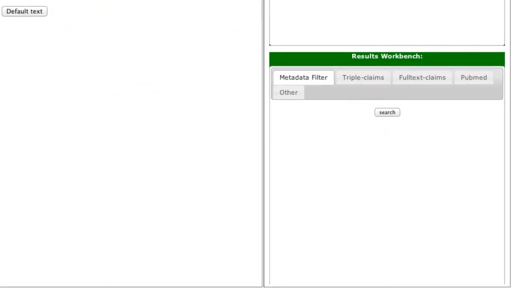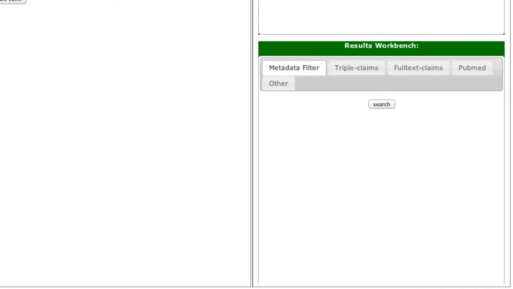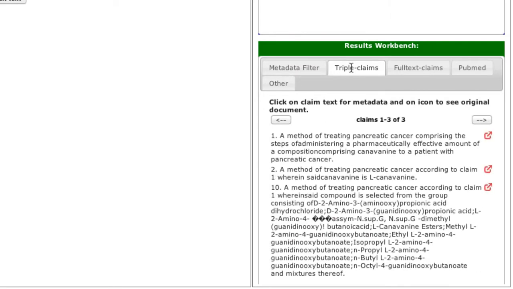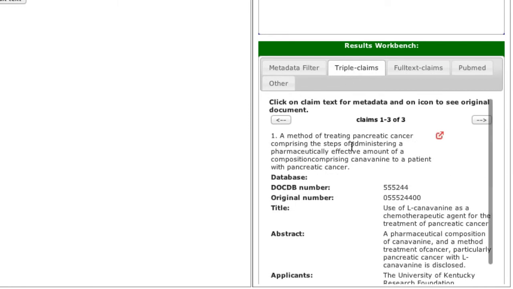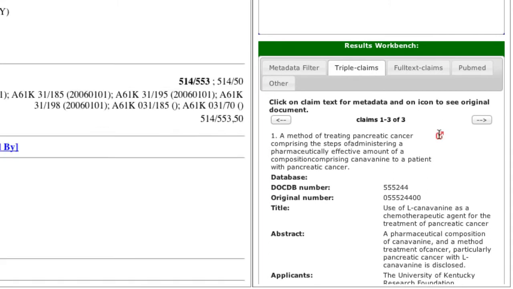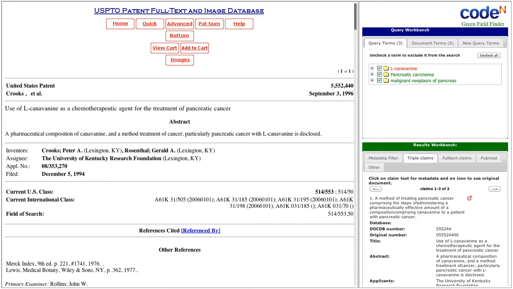Moving now to the Results Workbench area, we simply click on the Triple Claims tab to find patents having claims which contain triples that combine all of the selected concepts. 3 such claims are found. Okay, no surprise there. A thumbnail of any individual claim is elicited by clicking on the claim itself. And the complete patent record from the U.S. Patent Office website can be retrieved by clicking on the red icon to the right of each claim. This one looks like it came from the University of Kentucky.